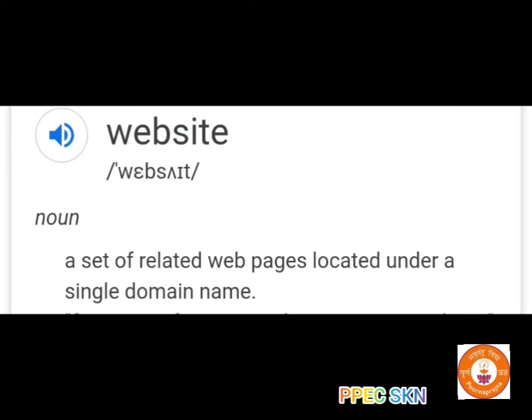Before that, what is a website? A set of related web pages located under a single domain name is known as a website. This is a common word for you: website, web page, web browser, everything. But we need to learn some definitions for this. So if anybody asks what is a website, you should know how to tell them. So for that you need to learn the definition of a website and all common internet terms. So a website is a set of related web pages located under a single domain name.